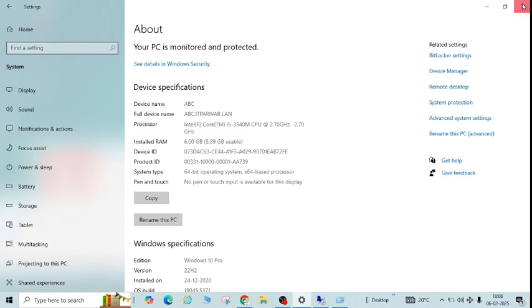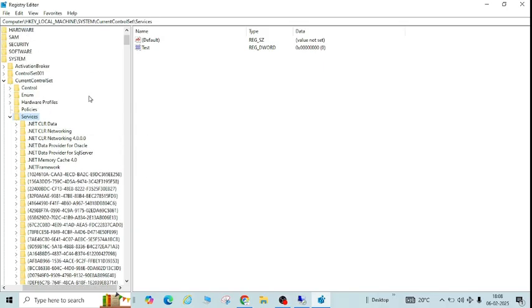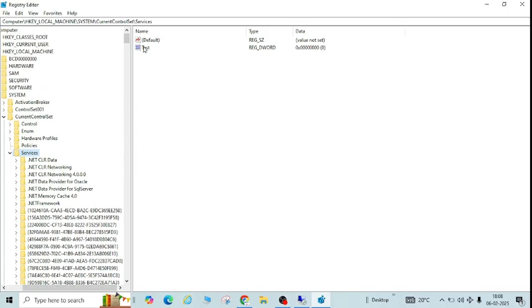Okay, let me close this and open the registry first. Click yes, and here I have created one test registry key. You can see it is under HKEY_LOCAL_MACHINE, SYSTEM, CurrentControlSet, and then Services. And I have created one registry key here, that is test. We'll try to delete this registry key using group policy.